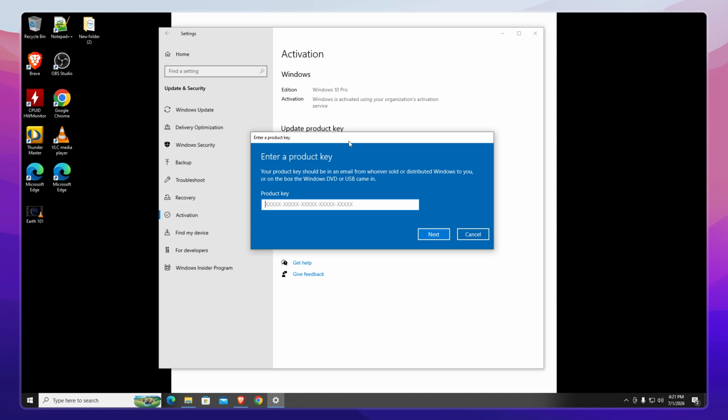In this window, carefully type in your Windows 11 Pro product key exactly as it was provided to you. Double check that you've entered it correctly to avoid any errors, then click on Next to proceed. After you click Next, Windows will begin verifying your product key. Once the key is verified as valid, the upgrade process will automatically commence.